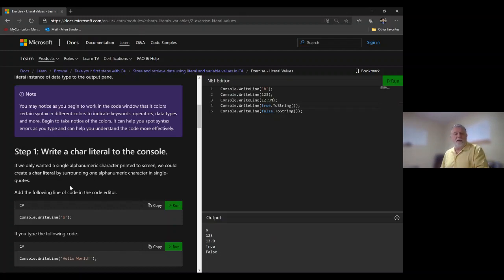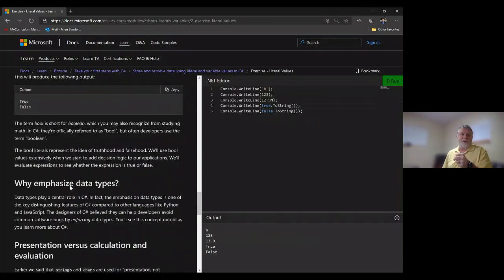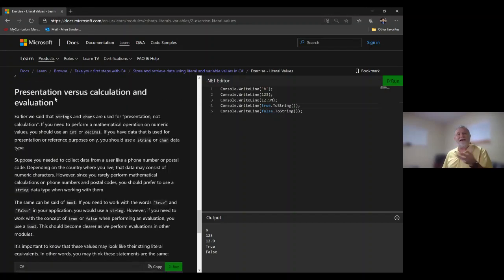The other thing to consider in terms of data types is that they are important because depending on what we're trying to do with the information, whether it's output only or calculation, that could dictate what type of data we use to represent it. If it's a calculation, we're probably going to use a number. And C# is pretty strict about data types, which is a good thing. It helps protect you from yourself. I'll give you an example.